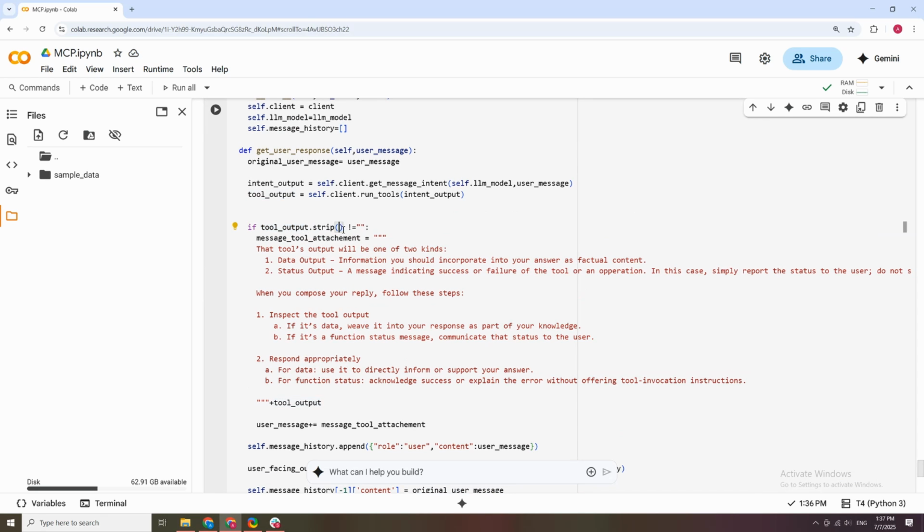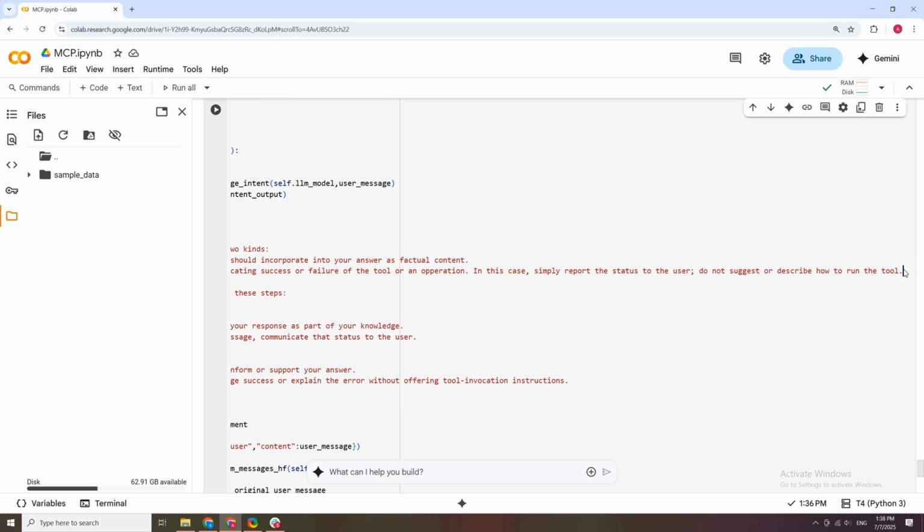If the tool output is not empty, basically we are going to define the same prompt that we did above. But instead of having just the data output, we are going to have also a status output, which is going to be the output for a function that does a specific task. So in here, the data output is information you should incorporate into your answer as factual content, but the status output is a message indicating success or failure of a tool for doing an operation. In this case, simply report to the user. Do not suggest or describe how to run this tool because we already ran it.